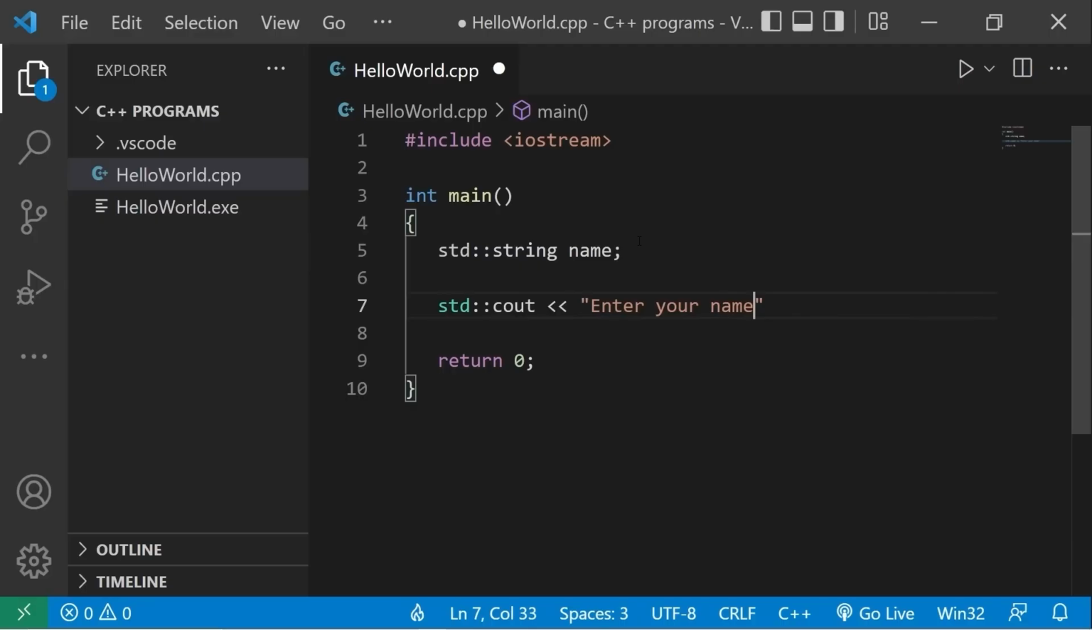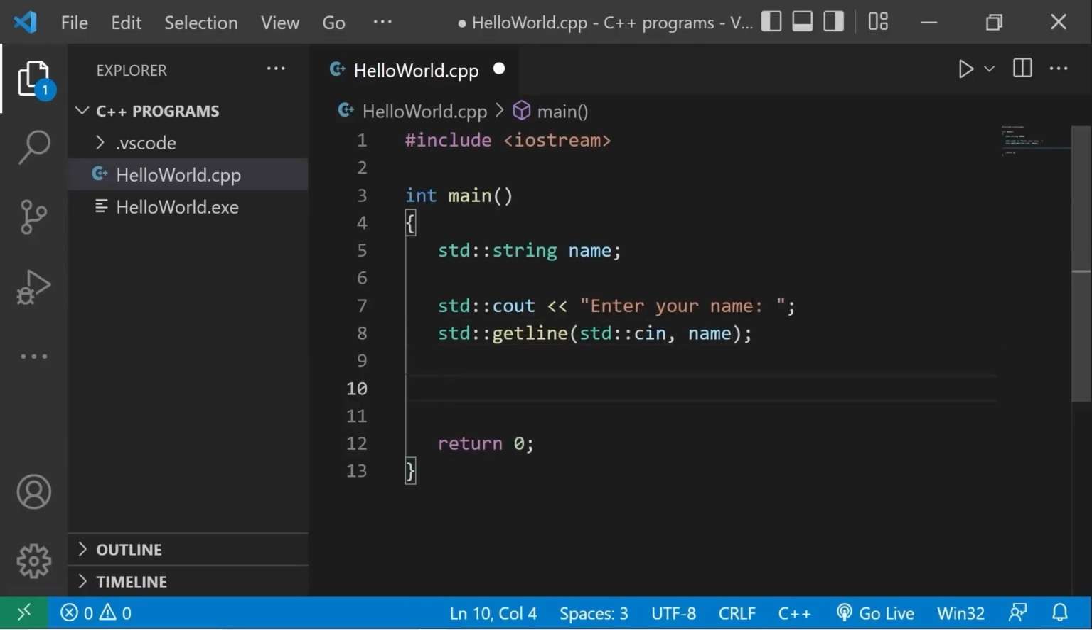Enter your name. A user's name may contain spaces, so we're better off using the getline function. Standard getline, standard cin, name. The first useful method is the length method. Type your string, name, follow it with dot, length, parentheses. The length method will give you the length of a string.